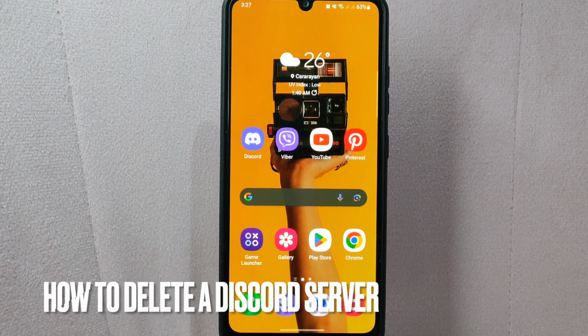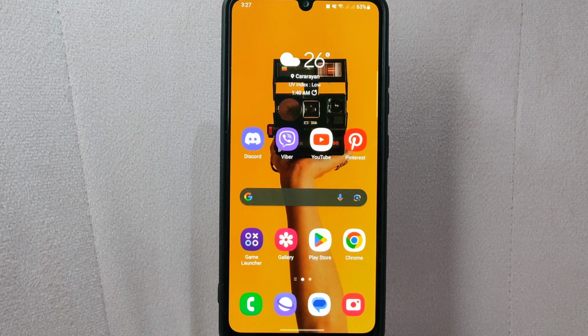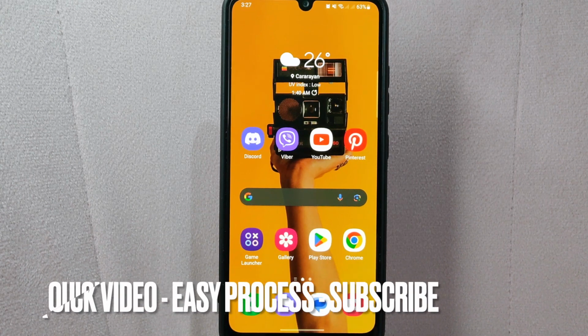Today we're talking about how to delete a Discord server. Maybe you want to close a server that you no longer need or want to start fresh with a new server. So today I'm going to show you how to delete a Discord server.